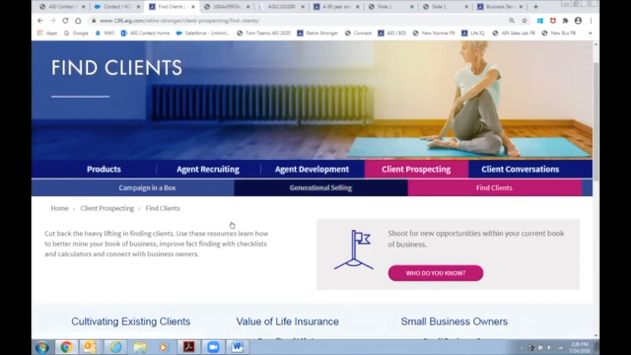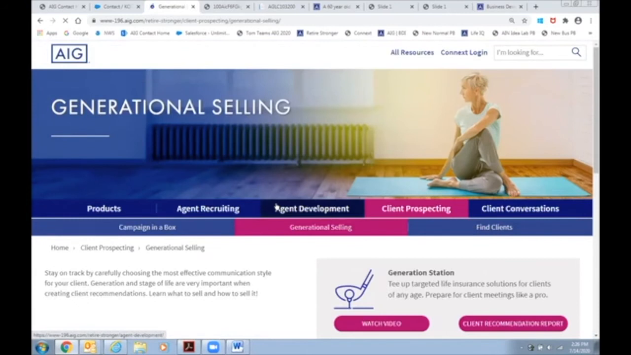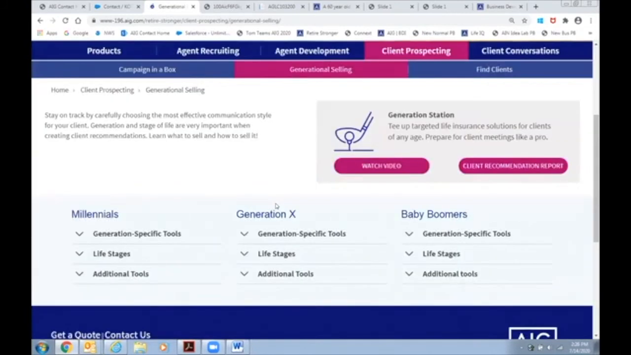So one last tool I want to show you is what we call generational selling. When we first came out with this, we looked at all the different generations. You got millennials, Gen X, baby boomers. Now you got Gen Y, Gen Z, even additional ones that are out there today. It's hard to believe that millennials will be turning 40 in a year. It really makes me feel old because I'm a Gen Xer.